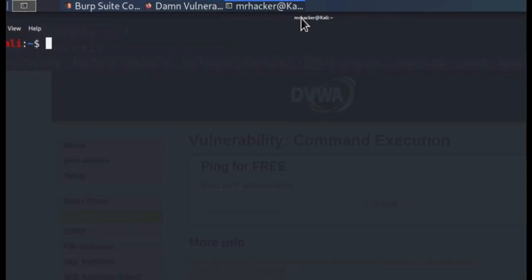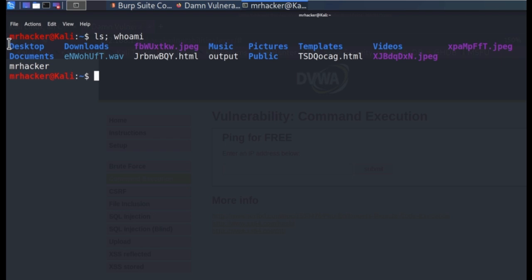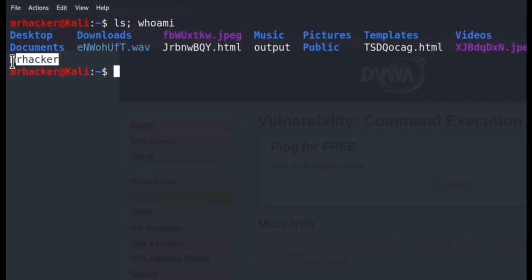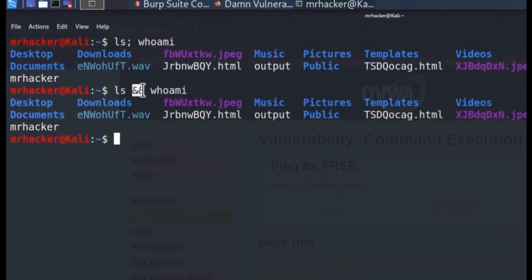If I go to my terminal and type for example ls semicolon whoami, it will execute both of these commands. So it will give us the output of these commands and then Mr. Hacker as well. But you can also do it like this. Specify these two ampersand signs and then whoami, and it will do exactly the same thing. So let's give it a try like this. Maybe they filtered this character, but they didn't filter it like this.